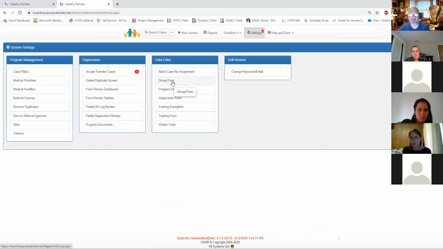A group form is not used in too much of our reporting, but there are times when you have multiple people coming over for some type of group session, you would use the group form. Program information form is about your program specifically. It's mostly used for report dates based on your contract information. You can update that right here.